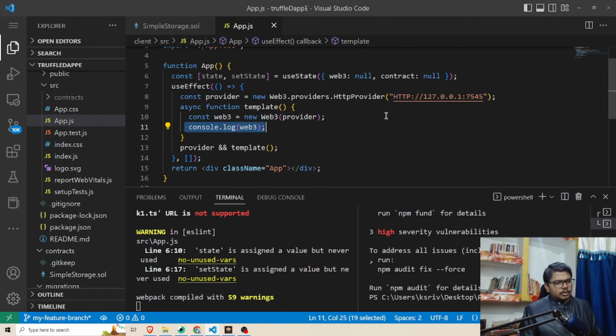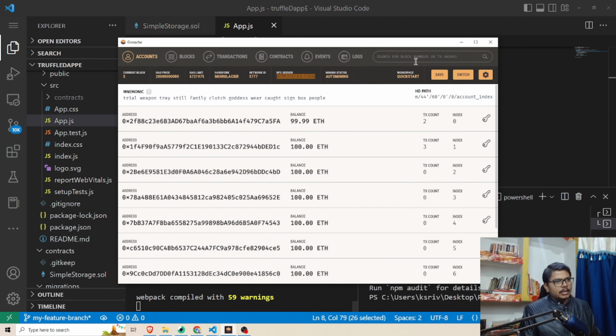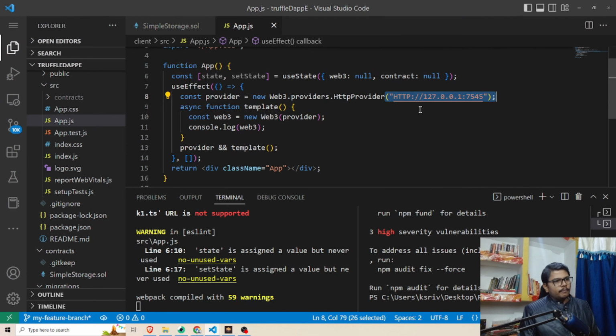And one thing, just make sure that your Ganache is running when you are doing this. Because if your Ganache is not running, in that case, it will throw you an error. So make sure of this when you are connecting with the Ganache blockchain here, right?